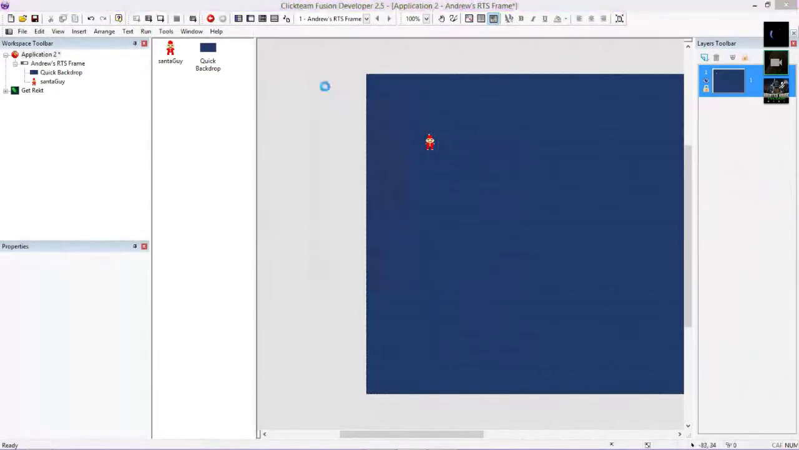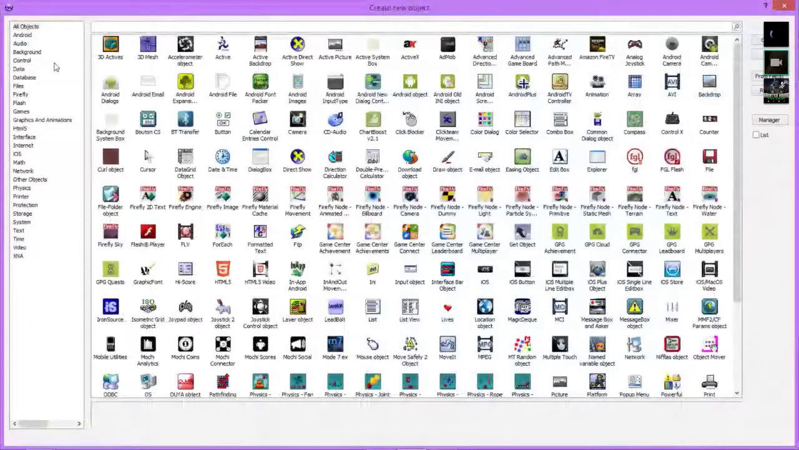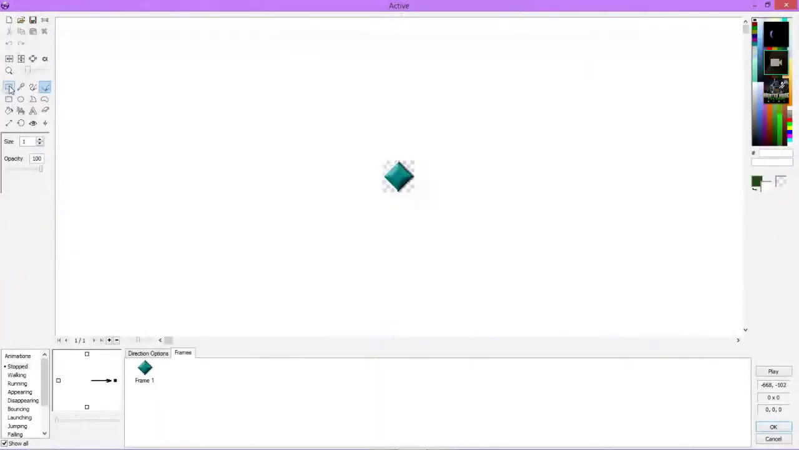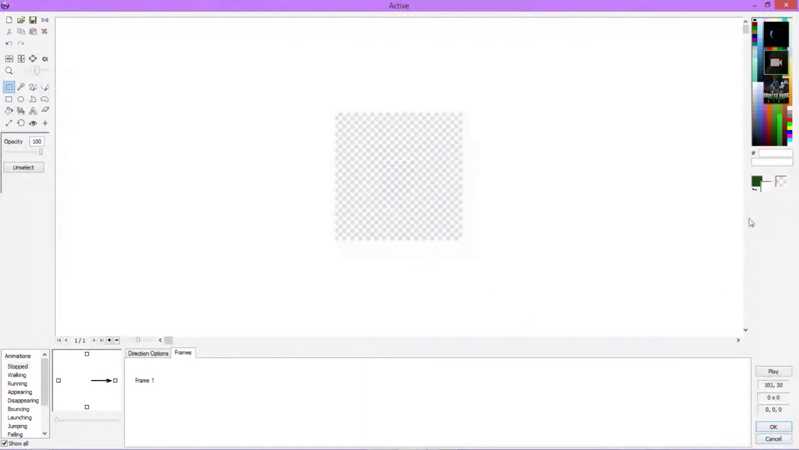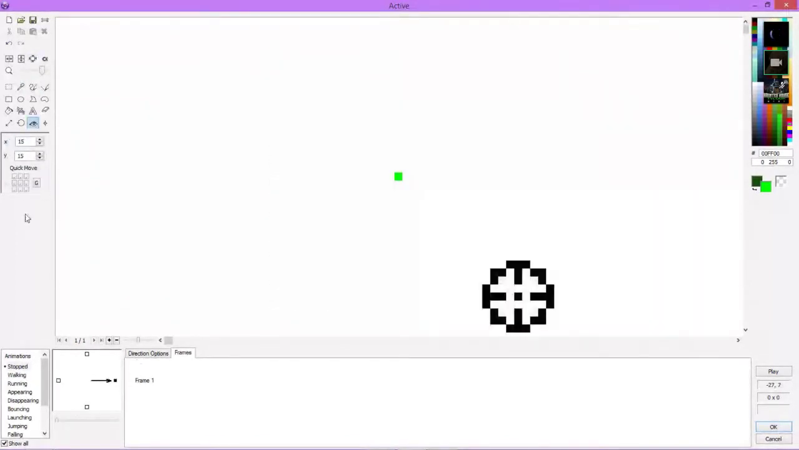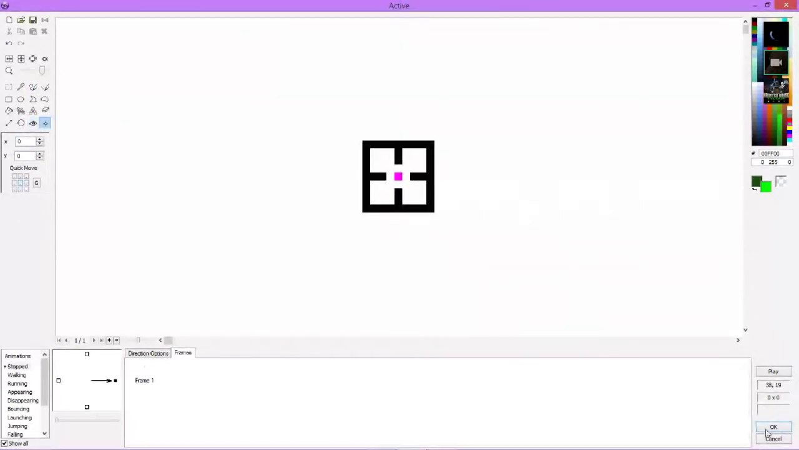Now, another thing we need, being an RTS, is a selection grid. So what we're going to do is get rid of this active objects diamond, rather, and we're going to create one. This is going to be the most detailed graphic you see today. Boom, done. Okay. That's amazing. Look at that.